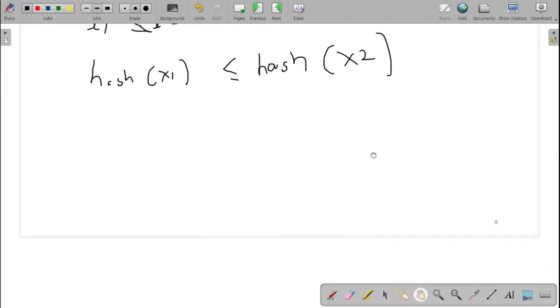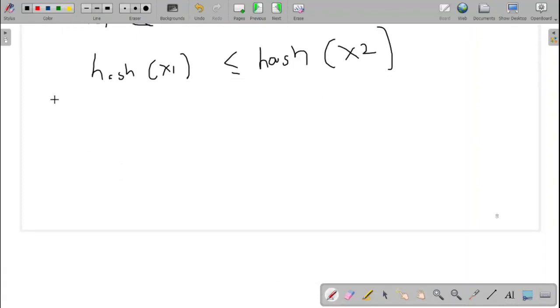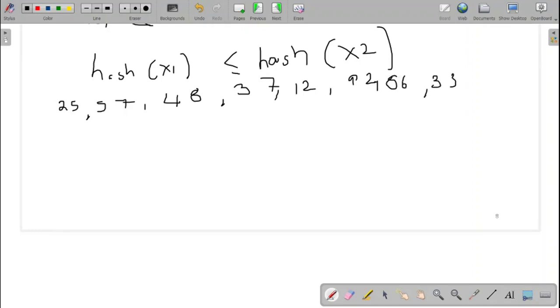Suppose I have the elements as 25, 57, 48, 37, 12, 92, 86, and 33. Right? So here is how we work.